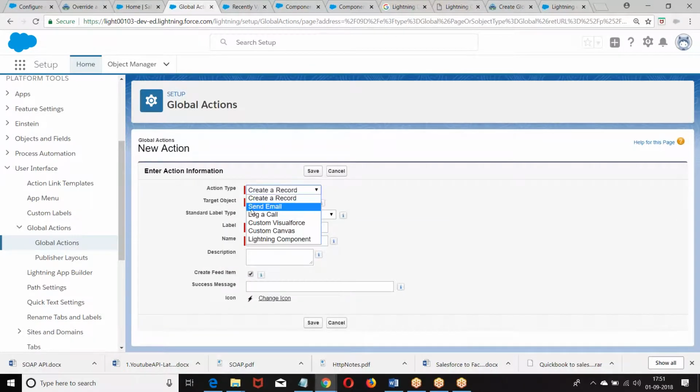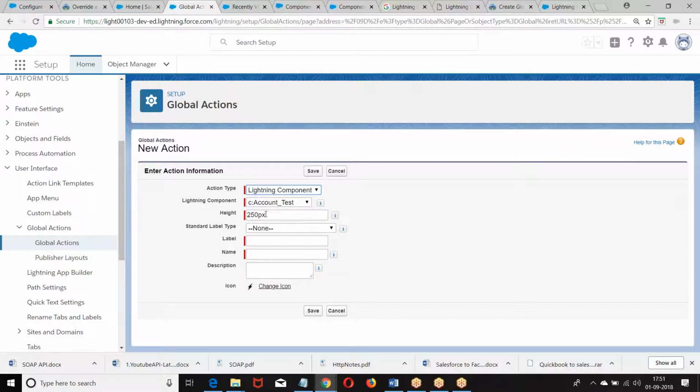Create a record, send an email, log a call. These are common. Visualforce you have seen. Lightning. Now look at this. Only two components came, Account test and global, because there are only two components which have implemented this lightning quick action.